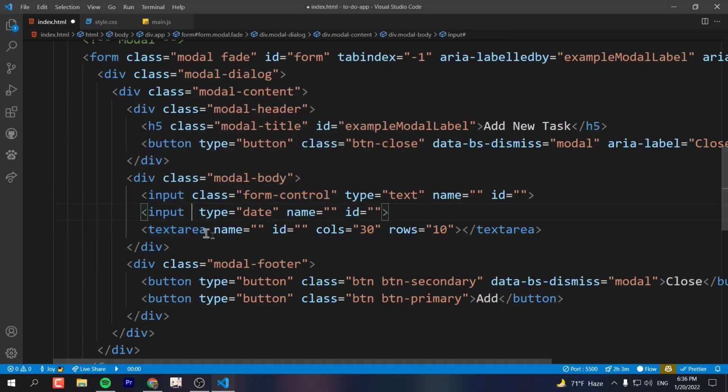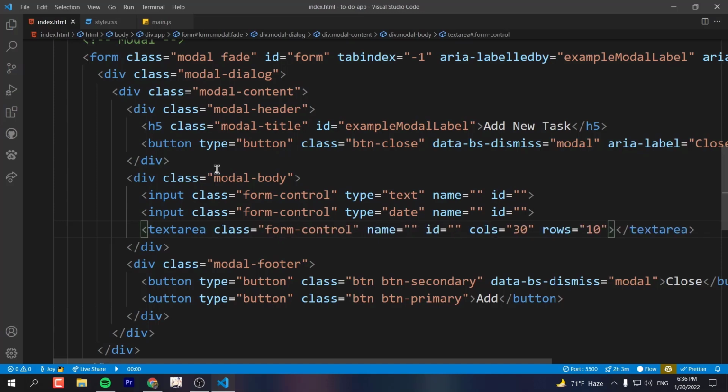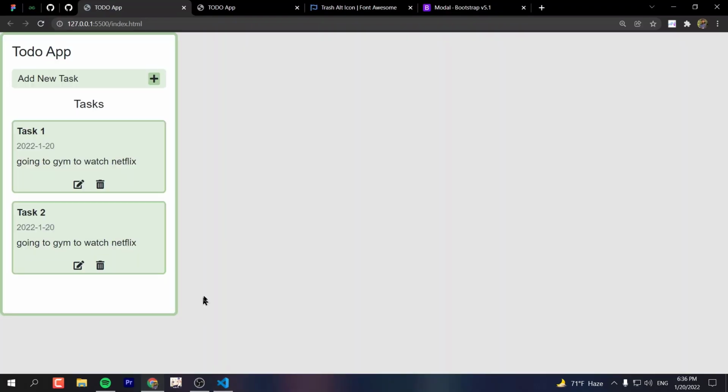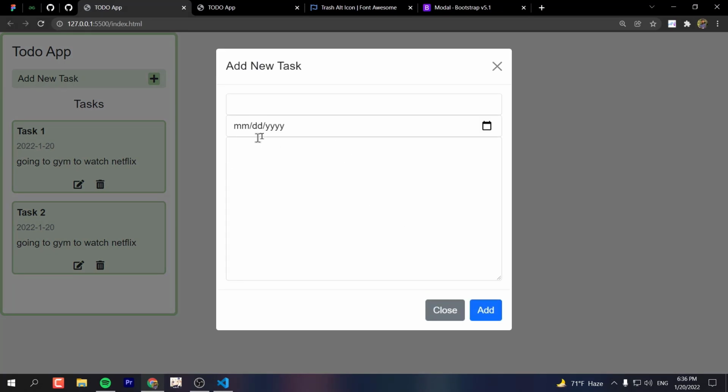Just copy this one, paste it here like this, paste it here, paste it here like this as well. Save it. Let's look at the result. There we go. Yep, looks good. This one, and this one. Perfect. But guys, notice this. Do you see this text area? This is very big. We don't want this to be this big.